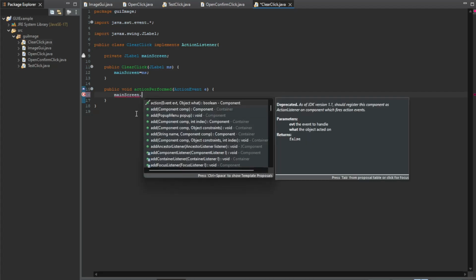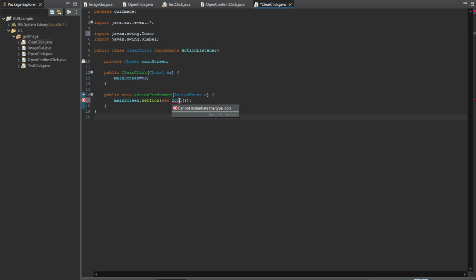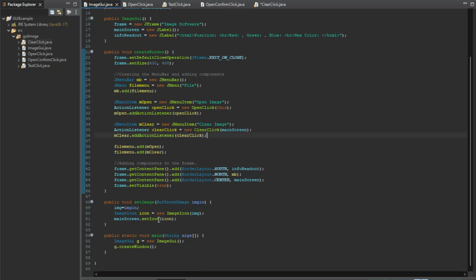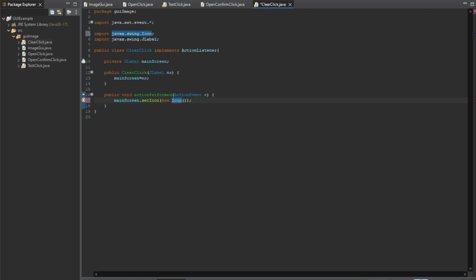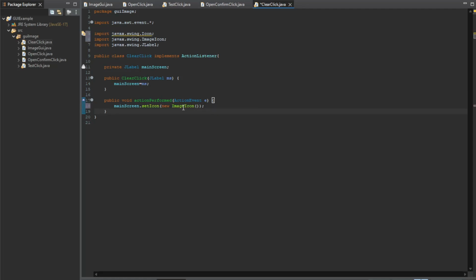I'll just say main screen dot set icon and then new icon. Can I do that? Cannot instantiate the type icon. Image icon. Oh, we'd have to do image icon. Let's see if this works. It's creating a new image icon. It might flip an error or it might not. I honestly don't know. Let's try it.